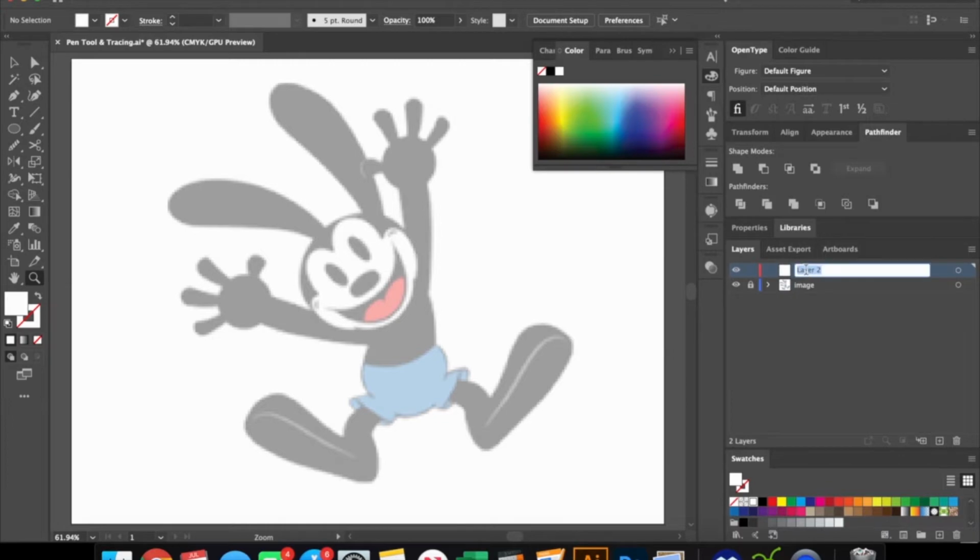Today's tutorial will demonstrate how to create a vector artwork using functions such as the pen tool and the pencil tool. I'm going to start off by dropping down the opacity of my source image that we are going to trace and putting a new layer on top.